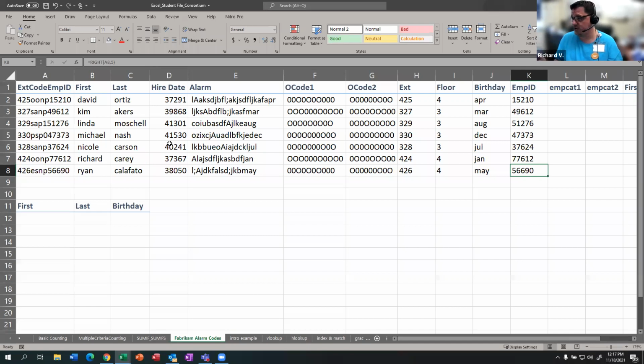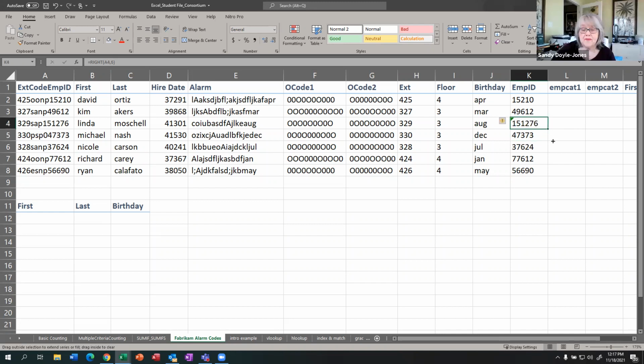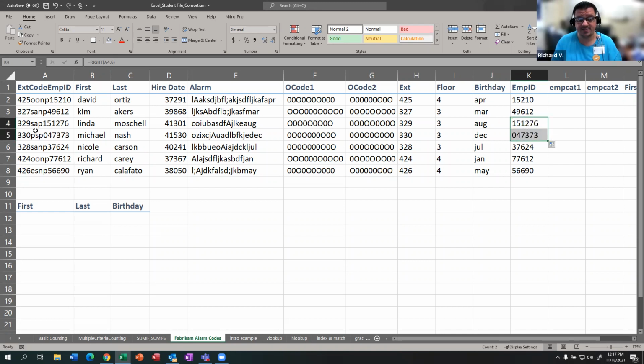So just to use your example, Sandy, if I knew, for instance, in row 4 that Linda's employee ID was in fact 151276, then I could click right here in this cell and change that 5 to a 6, and it would update that formula. And then I'll copy it down to this other one because that one has 6 numbers as well. So you could do that in theory, but I know from that text it's just a 5.